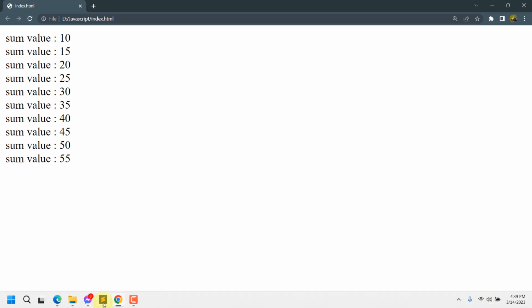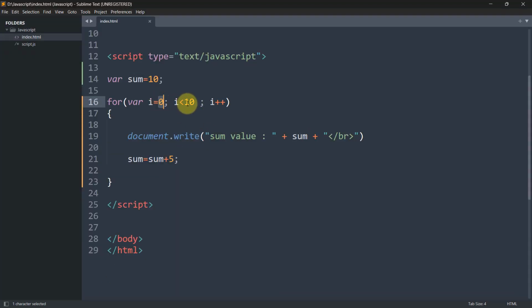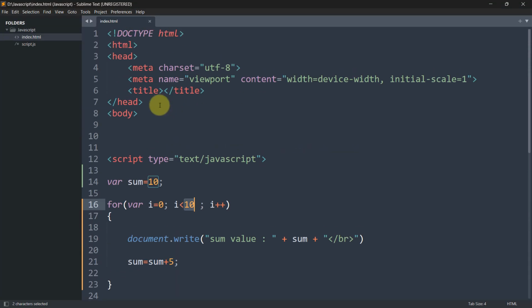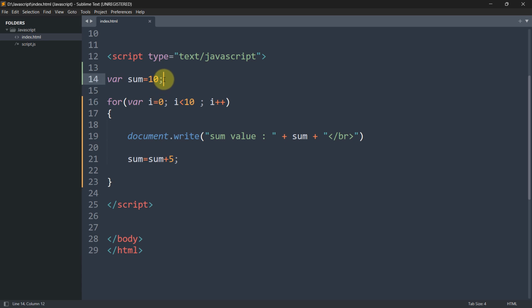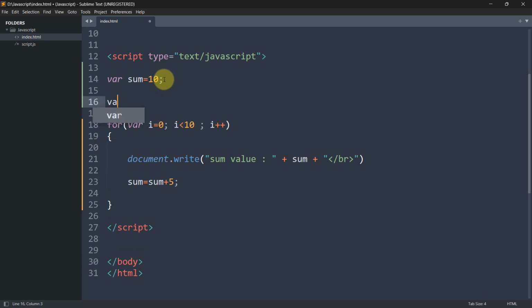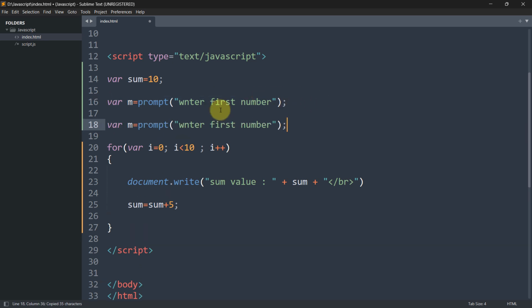So right now let's say you want to give the condition value this and this in the browser. So for that let's declare another variable. Let's say var m equal to prompt(), and here we'll say enter first number. Then let me just copy this and paste it over here, and here we'll say var n, write second number.